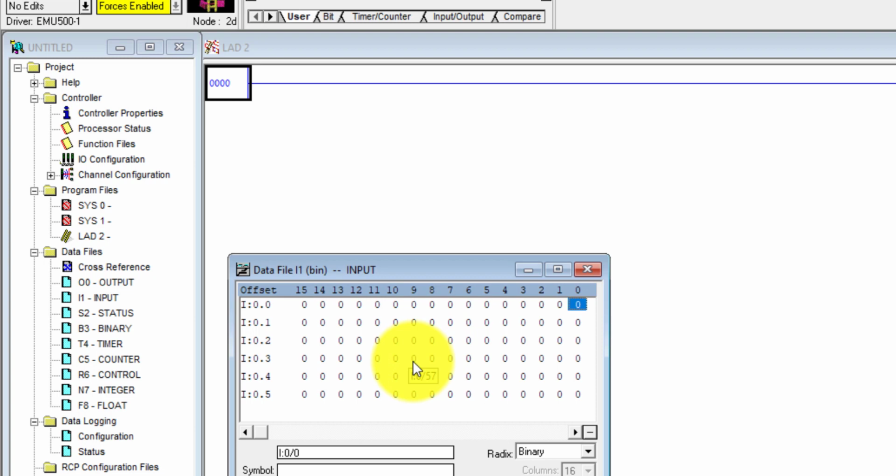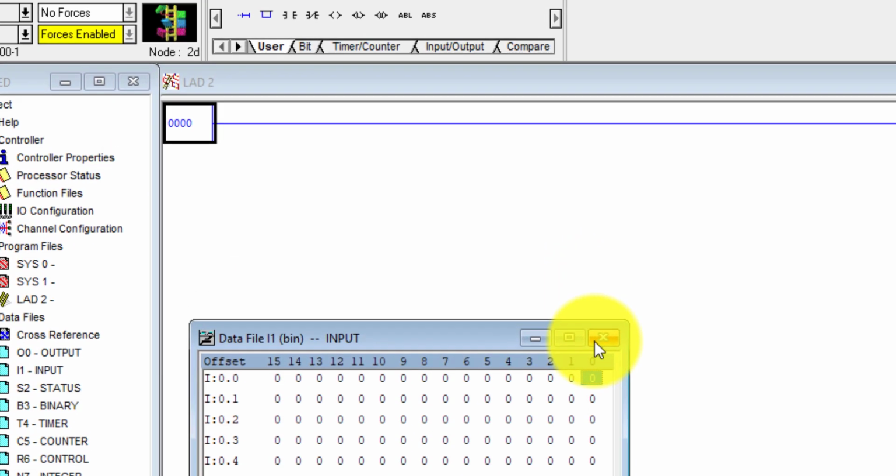These are all the input and output ports that can be used in the ladder logic program. So now let's get to the ladder logic part and create our first ladder logic program.